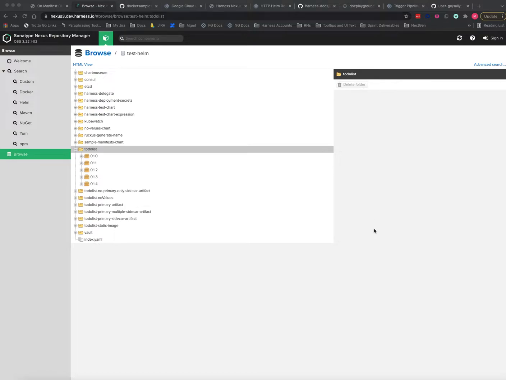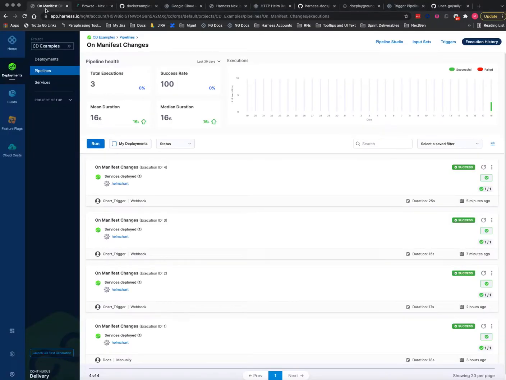Okay, let's look at how to do a Helm chart trigger for a CD pipeline. This is the Helm chart I'm going to use. It's in an HTTP Helm server. I'm using Nexus for the repository, and I'm just going to add a new version here, and that's going to trigger the pipeline. So let's look at our pipeline.